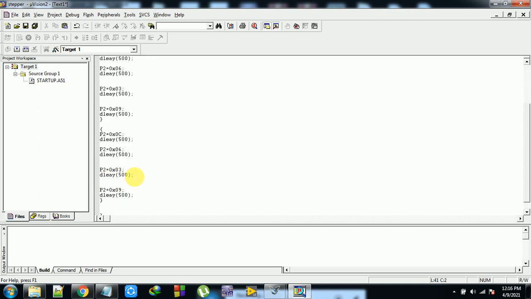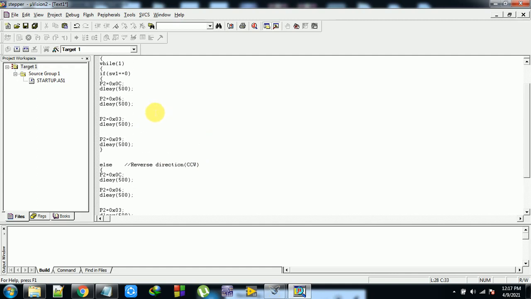Okay. So here I am going to write else. So this is nothing but what? Reverse direction, or counterclockwise direction, or CCW, counterclock. So this one is forward. Okay, here we are going to turn the stepper motor in a forward motion. Direction, that is nothing but clockwise direction.